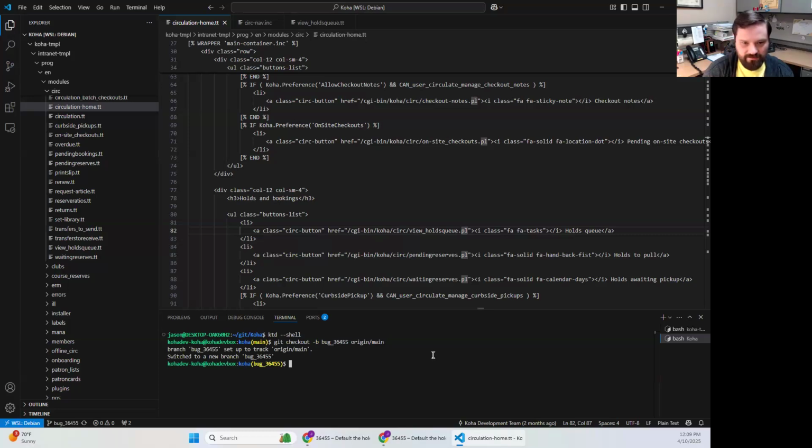Okay, so I've made a branch. Now I'm going to apply the patch.